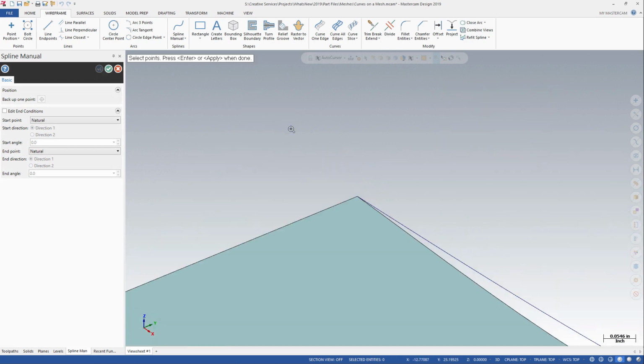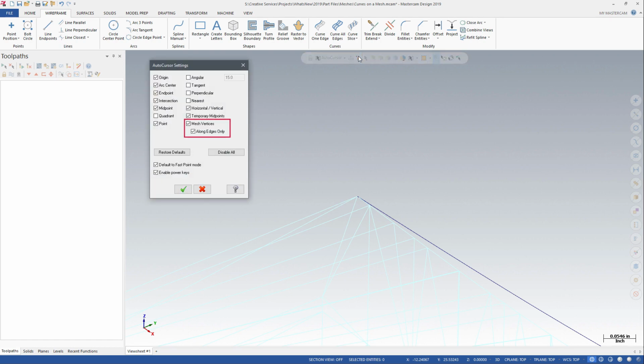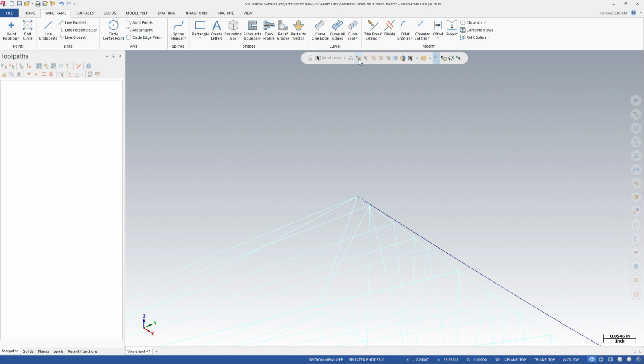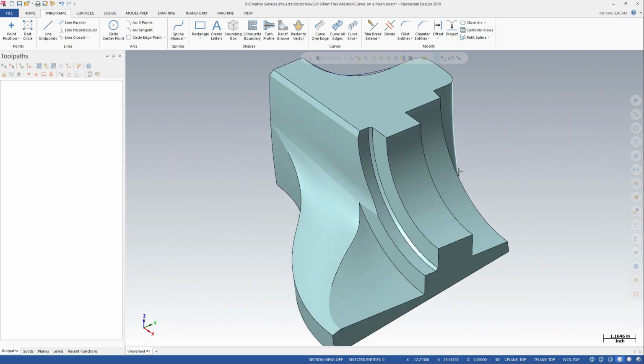By switching to wireframe mode and zooming in on the newly drawn curve, you can see the vertices to which the spline is attached. For even better control, use the AutoCursor Settings dialog box to control mesh vertex selection. Choose to have AutoCursor recognize no mesh vertices, all mesh vertices, or just those along the edges. Mastercam 2019's ability to recognize and use mesh vertices gives you a powerful toolbox for CAD creation, dimensioning, and more.